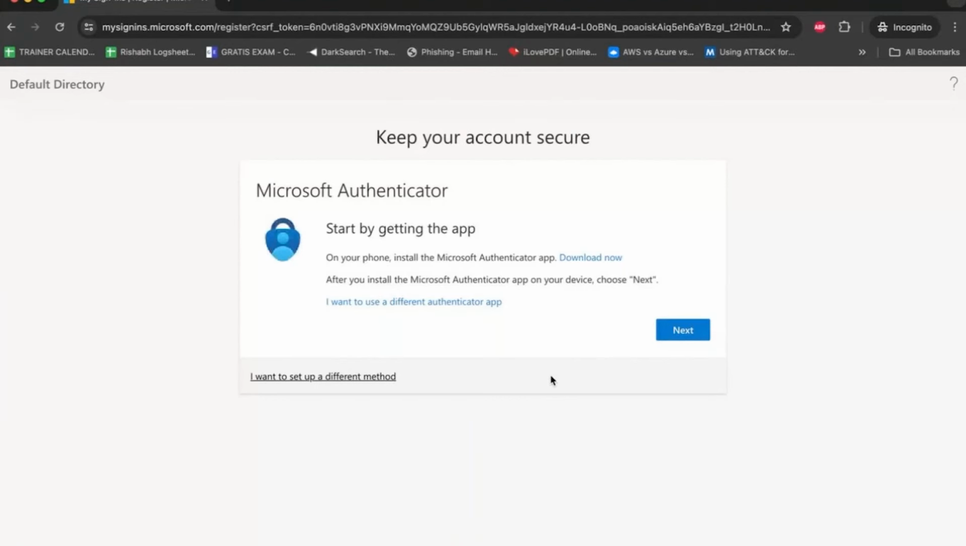In my phone, I have a Microsoft Authenticator app. So I'm going to quickly open the Authenticator app first of all on my phone. Now, it says start by getting the Authenticator app on your phone. If you want to use another authenticator app, that option is here. If you want to set up a different method like SMS, that will be in this option. I'm happy with the Authenticator app, so I'm going to click on next.